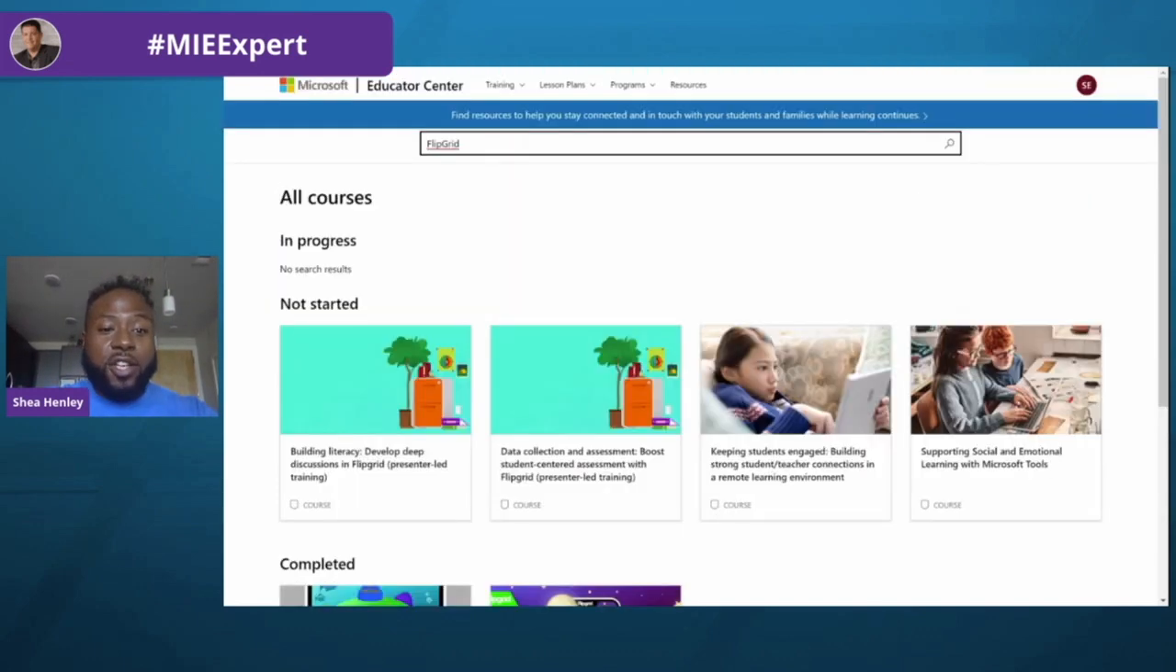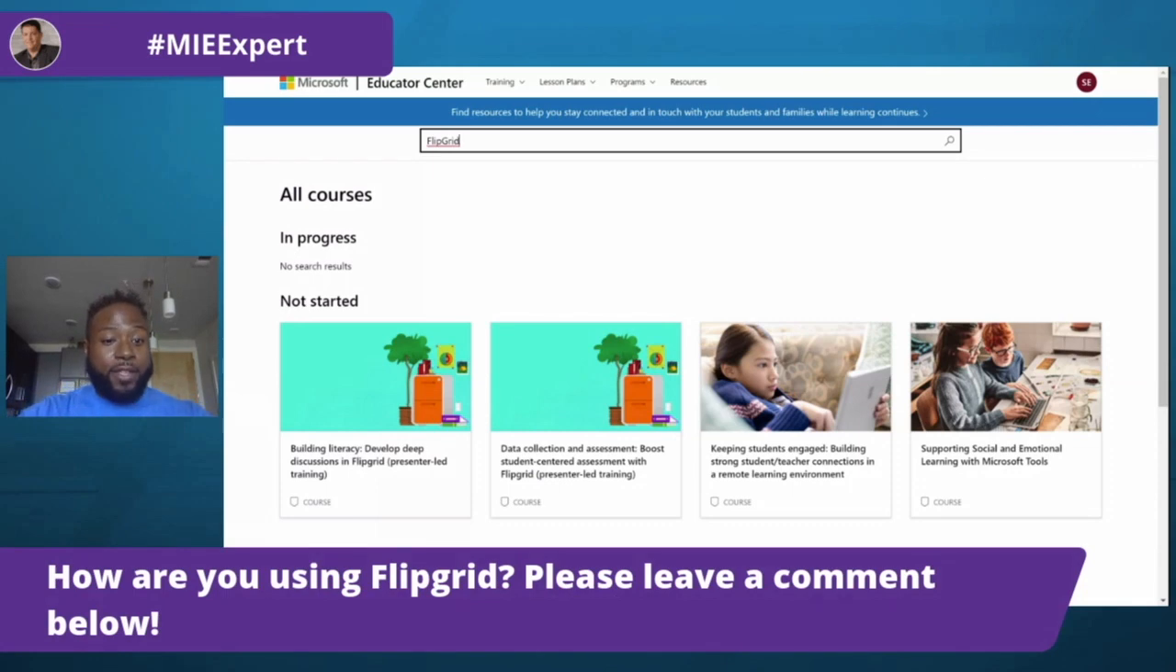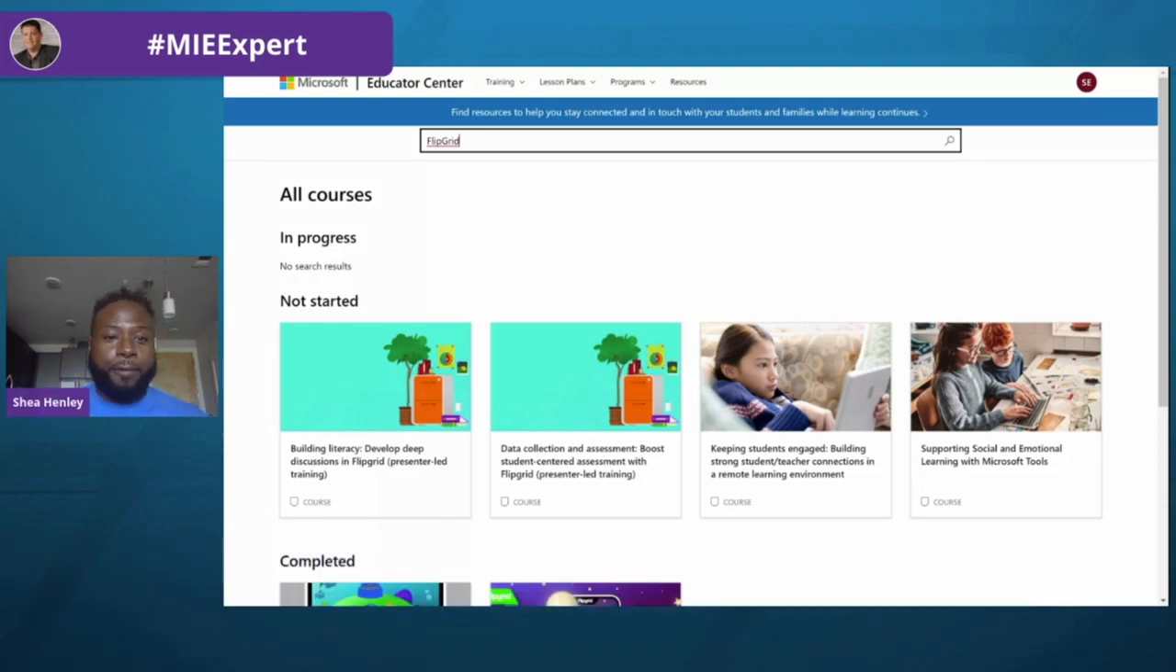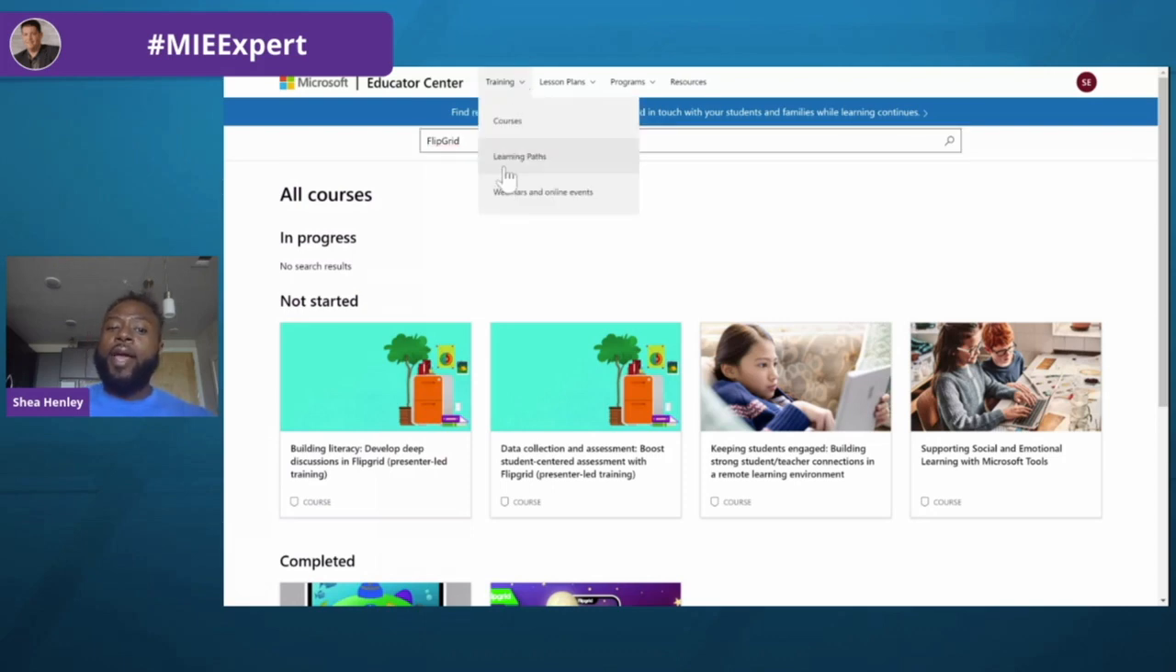So you can use the search bar to type in specific topics, or you can just scroll through and see what offerings are there and go that route. Totally up to you. Now, going back up top to our training tab, I'm going to click on the drop-down arrow again. And this time I want to go ahead and highlight the learning paths.